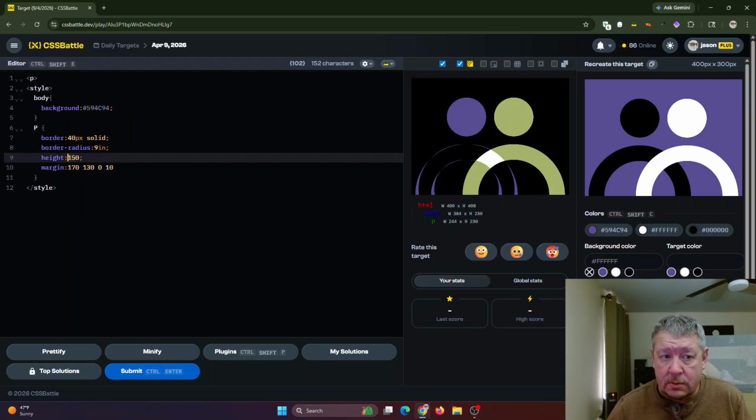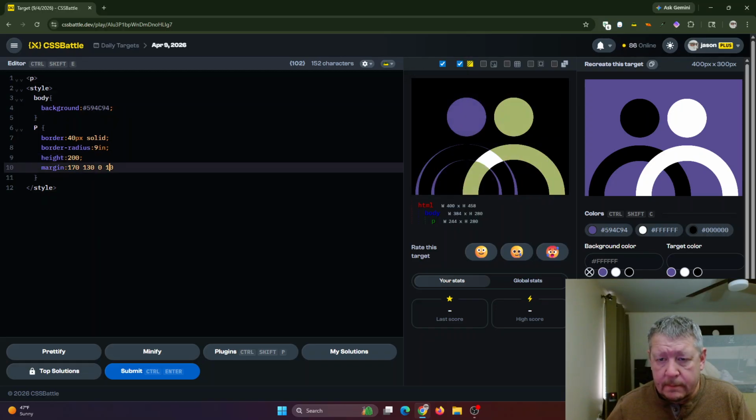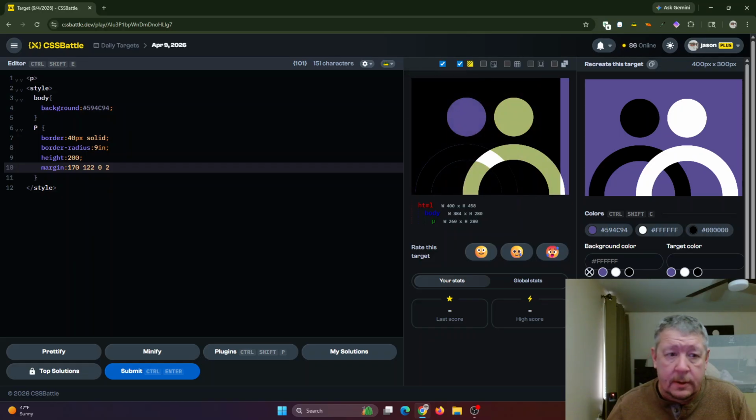It's more like 200 maybe. Still not quite wide enough. Let's change this to 0.2. 0.2 looks right. Then this one needs to be less, 120. 122. That actually looks right. Okay, there is the first shape that we need.